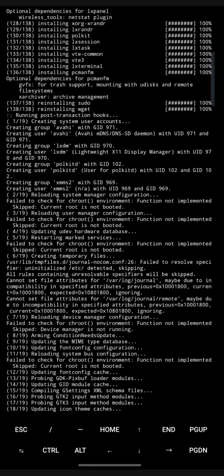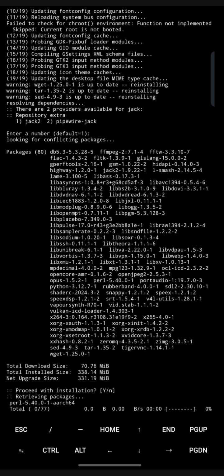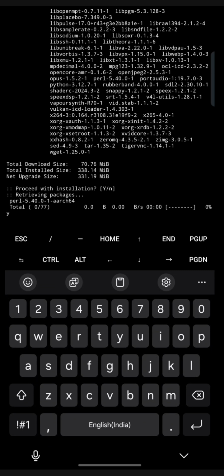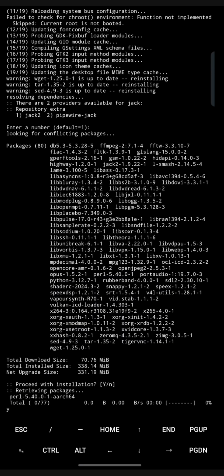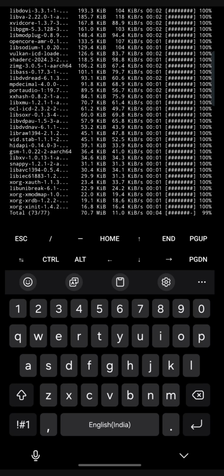Okay, desktop environment. It just needs you to follow the instructions here. Again, it proceeds with installation, retrieving packages. Some of the packages are left, so it's again doing it. And yeah, it can take some time. Again, I will skip it. Okay, so it is done.